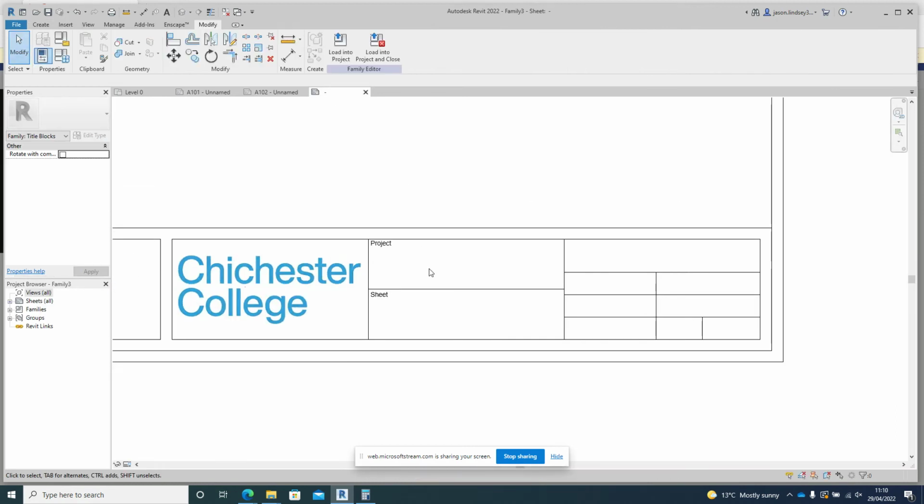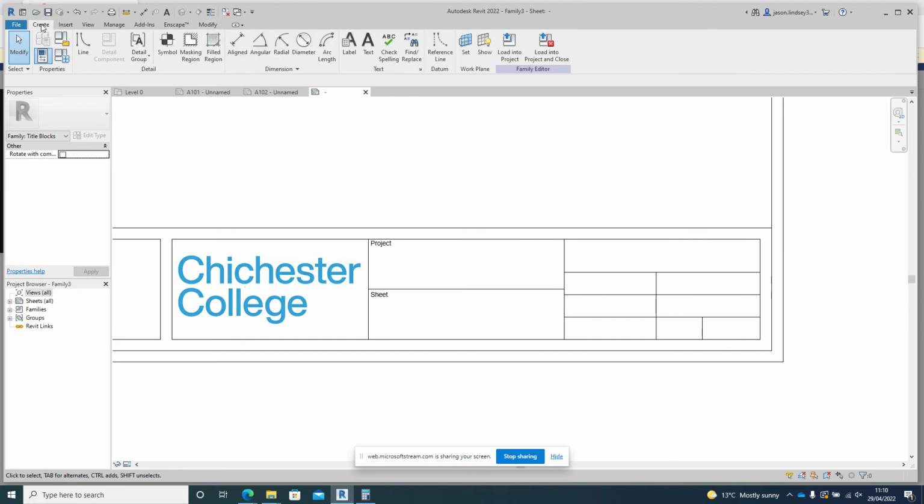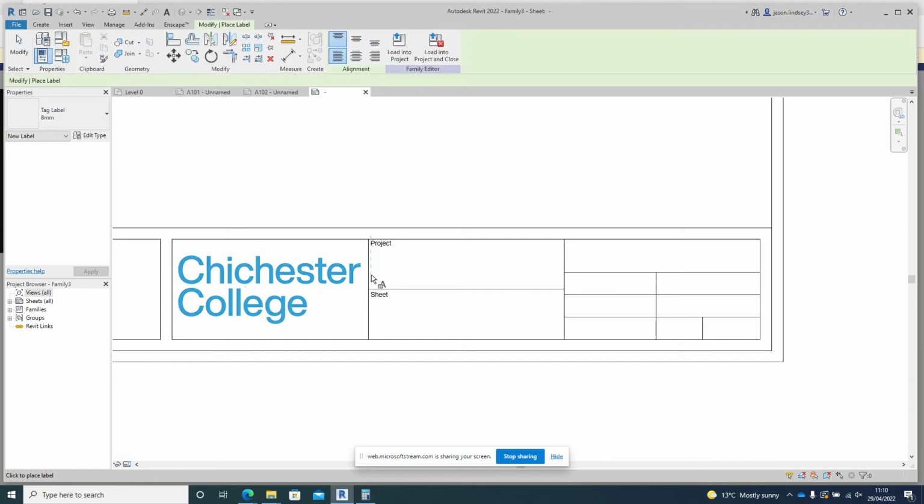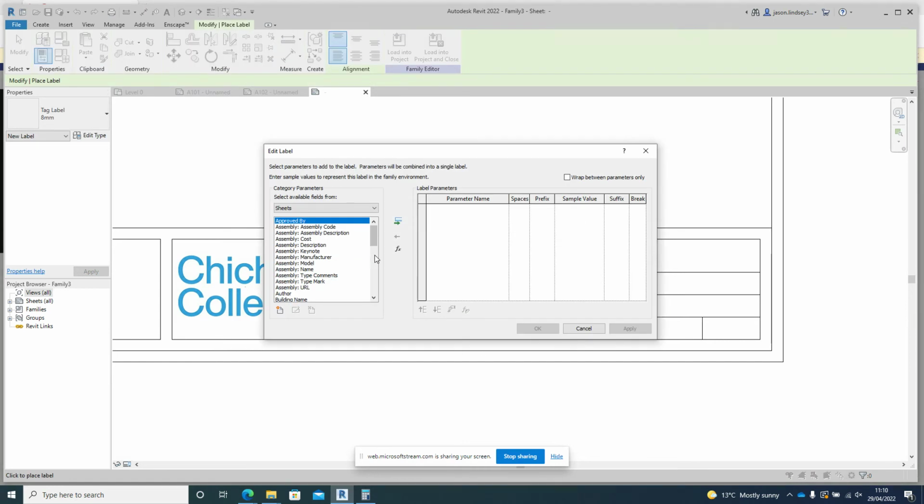Back into this one, and so I've got the titles. Now I need to actually put the label in there. So back into Create, and this time rather than text, I'm going to use Label. When I click on Label, so for this one here, I'm going to click on that space where I want it to go, and I've now got all these different types of labels that I can actually put into there.